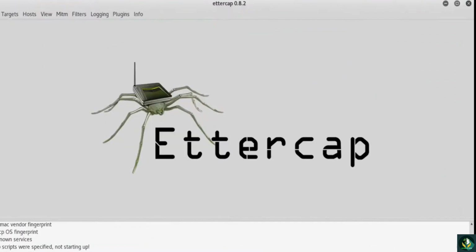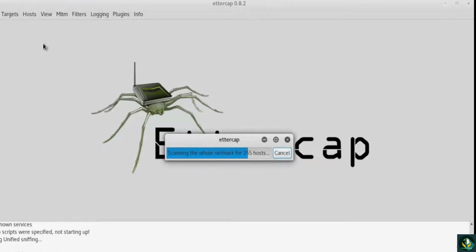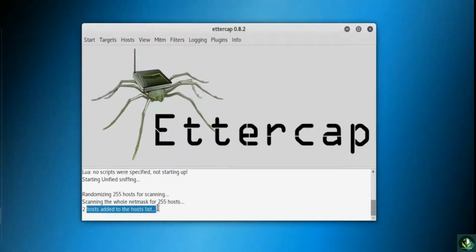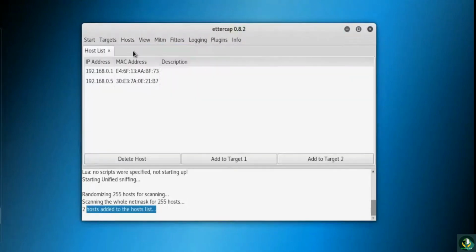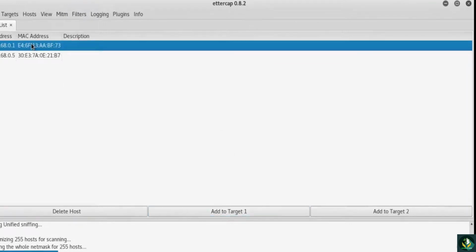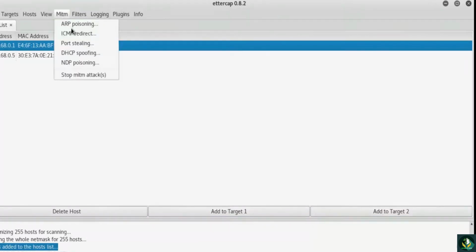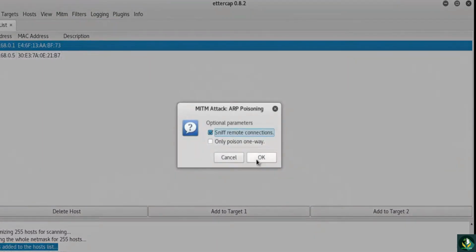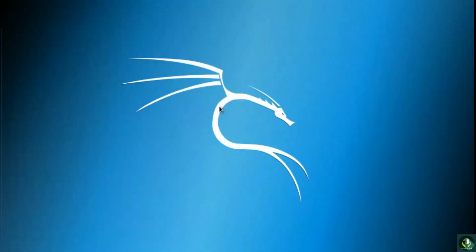So now I show you the DripNet tool and Ettercap. Some options about Ettercap: network interface, hosts, start unified sniffing, and to hosts, add to target 1, and add to target 2, MITM ARP poisoning, and click OK.